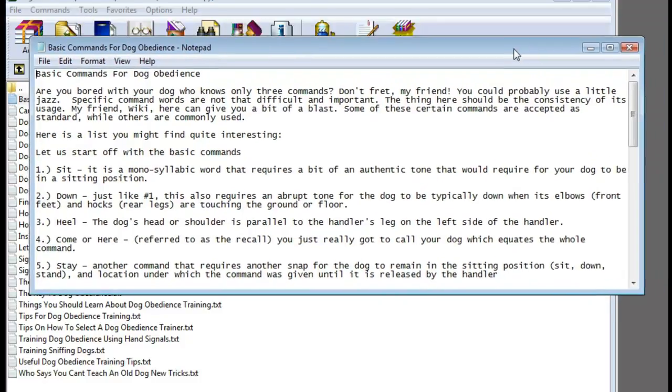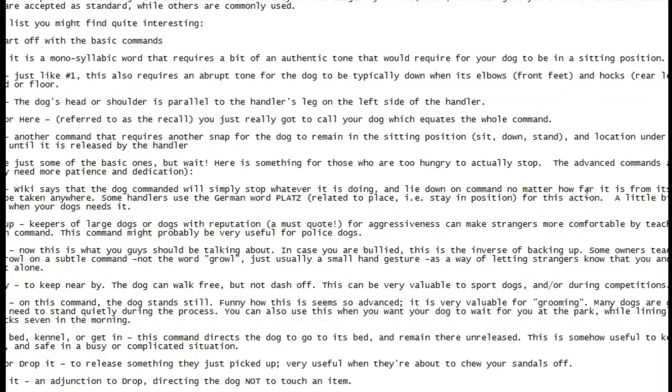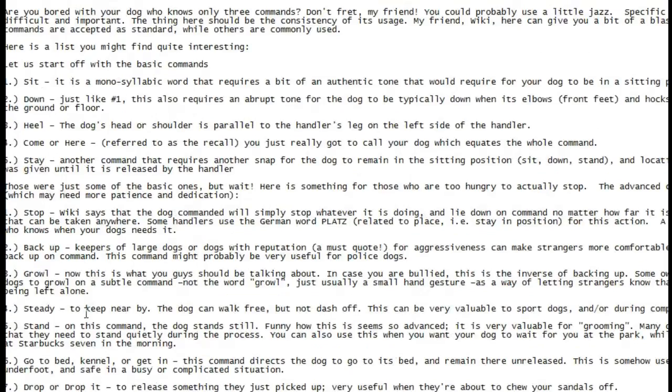Now, this is where you can begin to work on this, or you can cut and paste this information here and load it into a Word document. And in a Word document, you can spell check certain things, make certain changes. There's a number of things you can do. So it's actually very simple. Now here it says Basic Commands for Dog Obedience, and it's exactly what it says. They're very basic, simple commands for your dog's obedience.